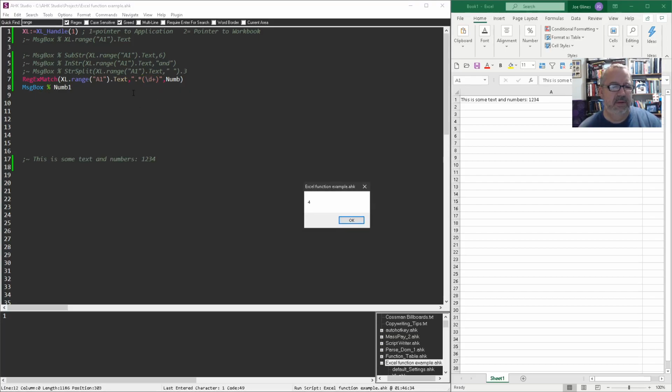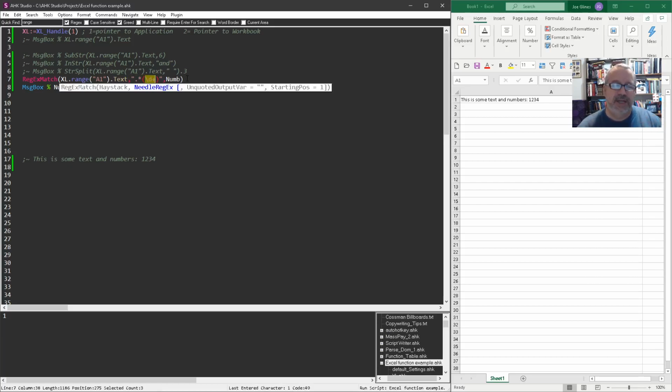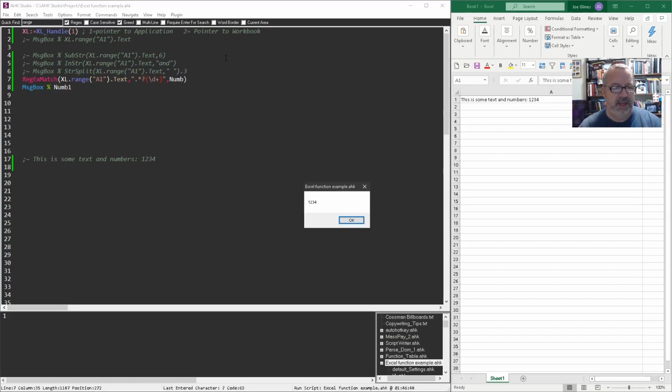So I'm going to run this. Oh, just the 4. That's interesting. I would have thought it would have grabbed... Oh, you know what? Regexes can be greedy or not greedy. And what I should do, I think, is have a question mark here. And this says stop at the first one you find. Let me run this again. There we go. So now I just got the 1, 2, 3, 4.